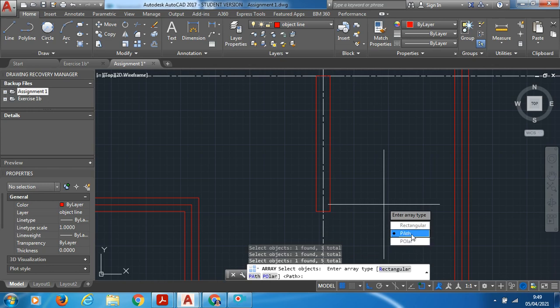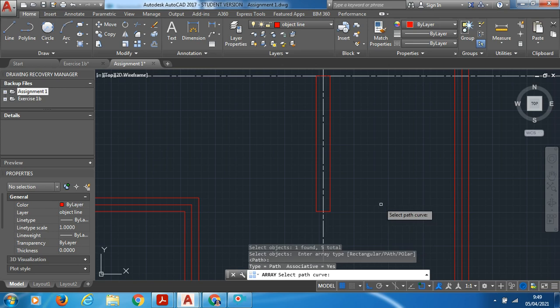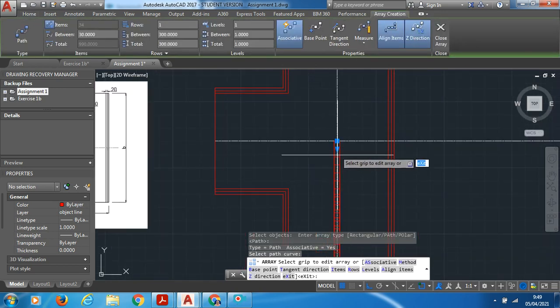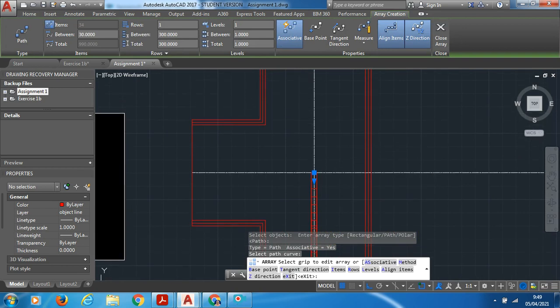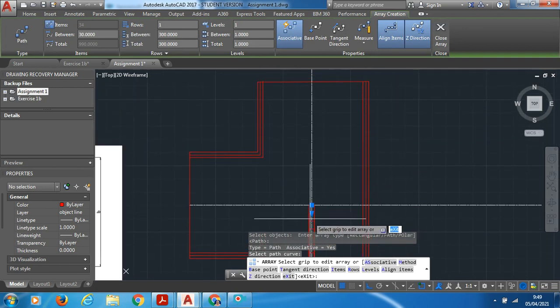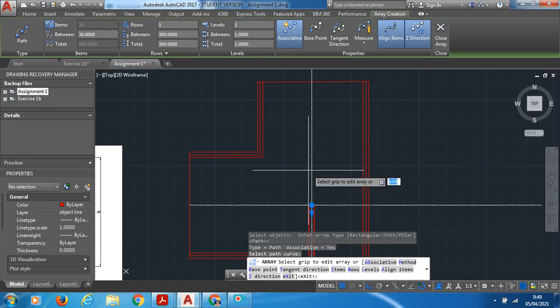Then choose array by parts, which arrays in a line. If you want to array in a circle, that is polar. So array by parts, and then select the line, the parts line. So this is the part line. Now you can see that this is your array in this direction. You can also add an array in the other direction.